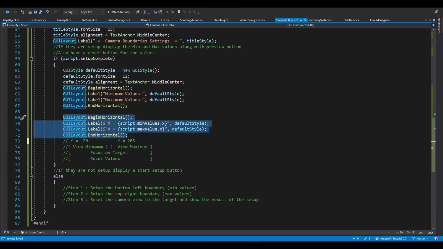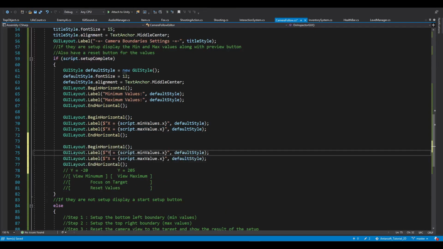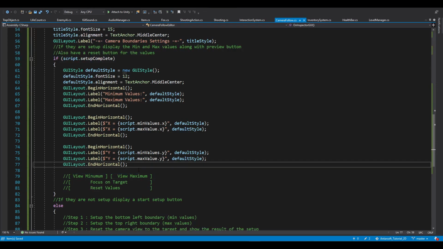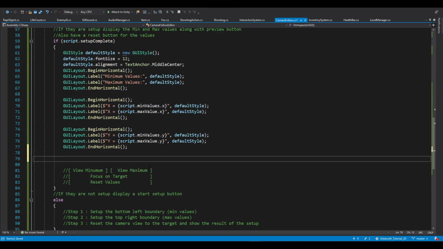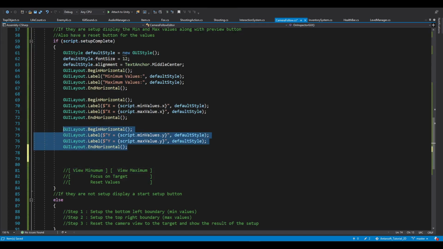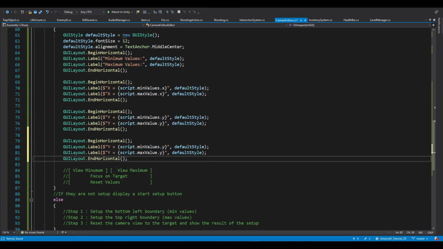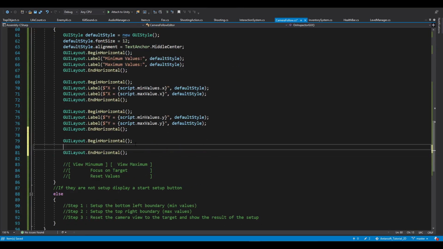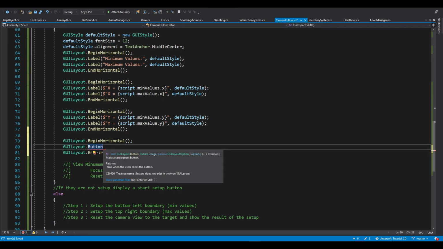Let's set up the y part. It's exactly the same thing, but instead of minimum x, it's minimum y. So we have the y set up. The next thing we have to do is the buttons. We have two buttons in here, so we're going to use the same structure, but we're not going to use the labels. Instead, we're going to use the GUI layout button. This button is basically a Boolean method, so we have to put it like this and give it a name.